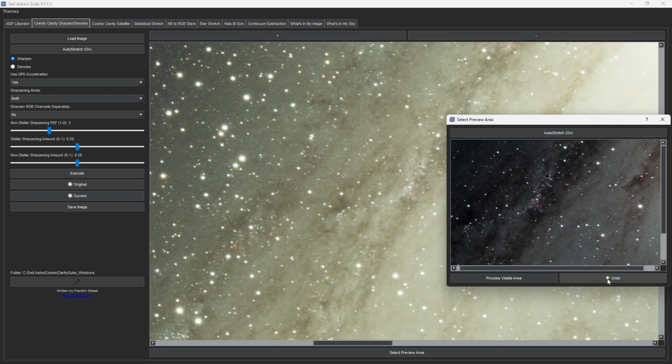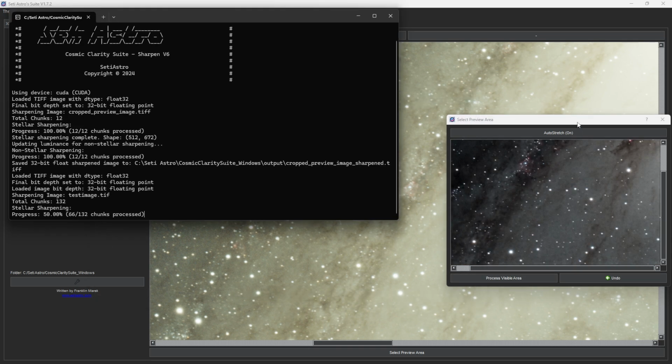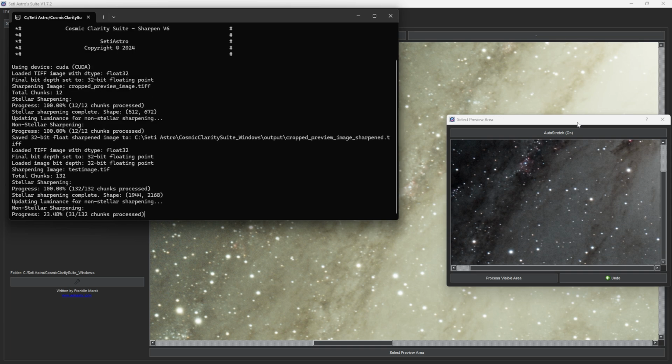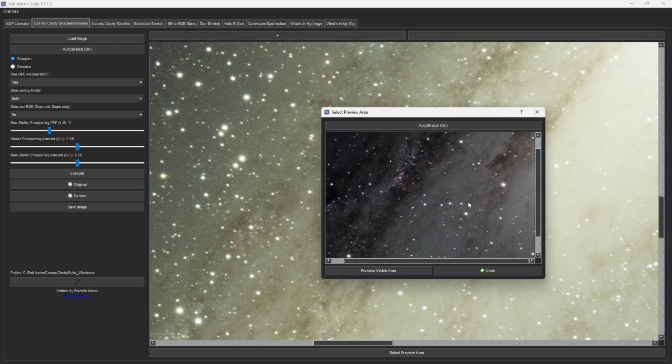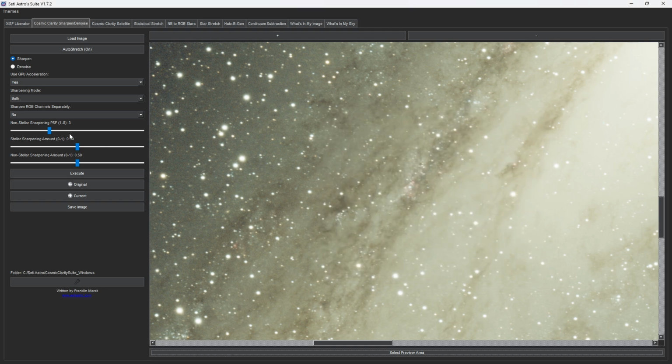We'll undo this again, and then we'll process it and see if it, for some reason, comes out better. Yeah, nope. I don't know why it's doing this, but this is mainly to show you what happens to the stars. So now I am happy with the way the stars are going. So I'm just going to execute this.